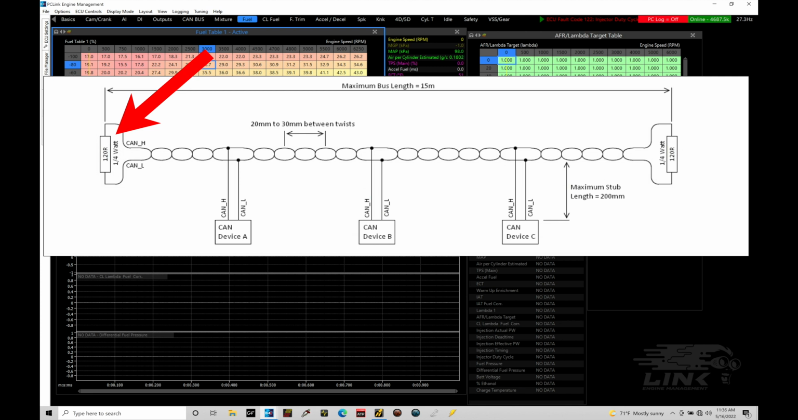Now, the next thing we need to adhere to is the total length of our CAN wiring in our CAN network. We have to make sure that it's going to be less than 15 meters in total length. It's usually not going to be an issue having it less than 15 meters, but that is going to be the total length that we can have a run of our CAN network. So we have to make sure we're less than 15 meters.